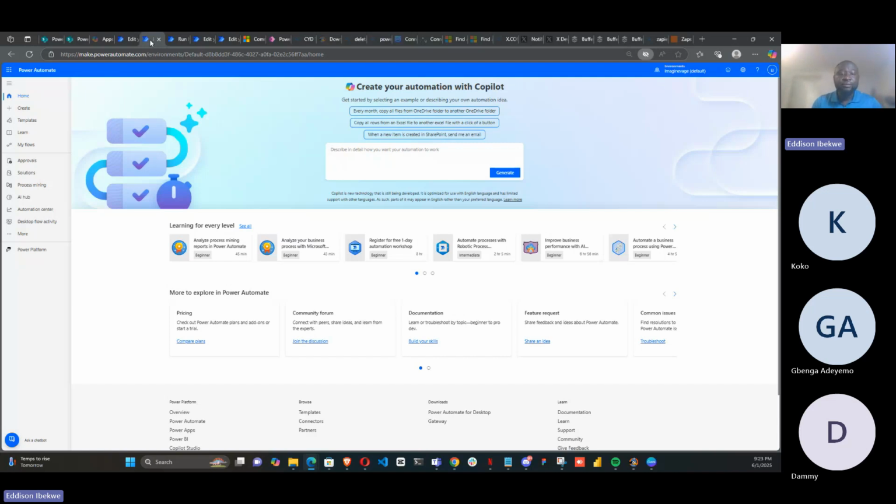And then we'll have desktop. So desktop is the one that I think is the most powerful of the Power Automate features. It can do wonders. It's the one that you can download on your desktop, and it can mimic what you are doing on your desktop.